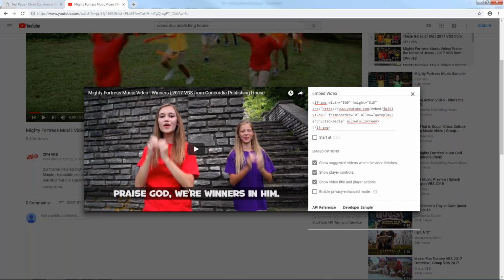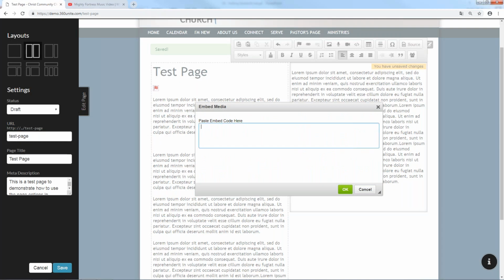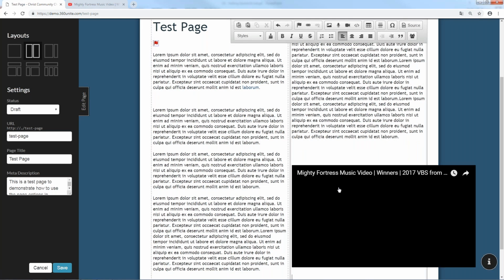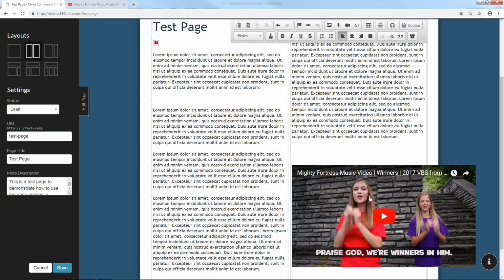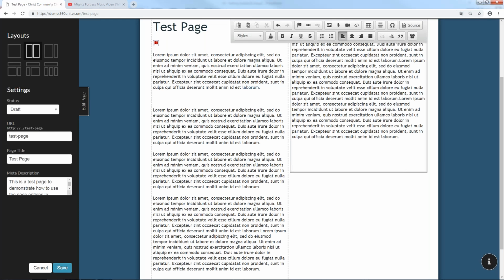Okay. And then what you can do is come to the embed media option here, paste, click OK, and it's going to actually put the YouTube player here on your page. Now you might notice that it's a little bit wider than your frame here, so it's going to go off the frame. So what you might want to do, whoops, let me close that out here. Let's get rid of that.